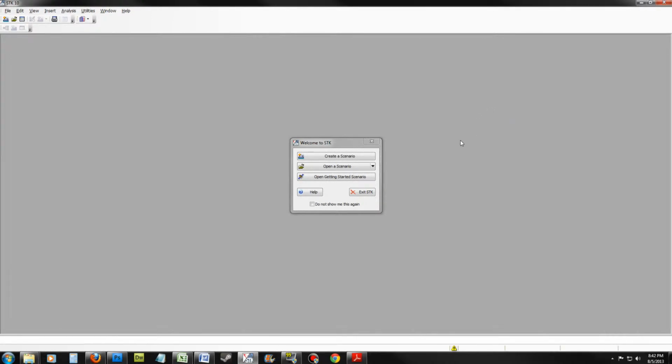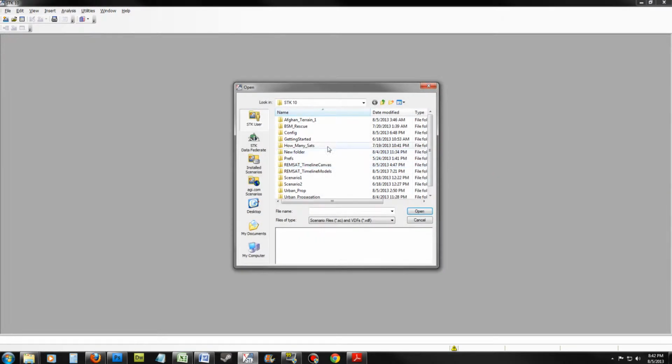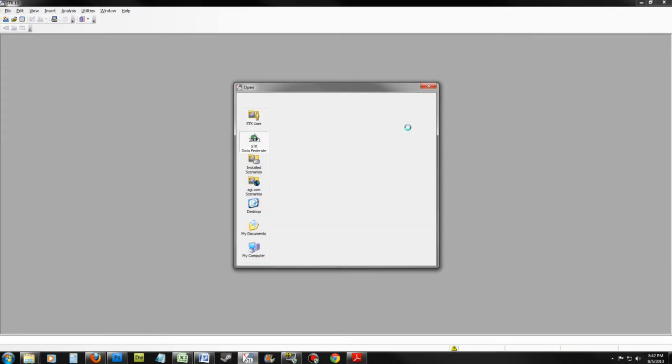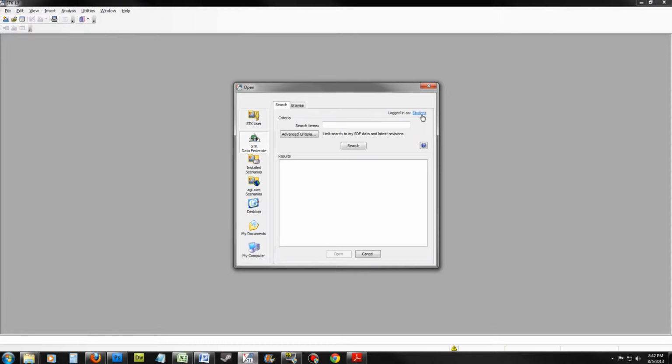For this scenario, we will be using a previously created scenario. Click Open a Scenario. Go to the Data Federate. Make sure you're logged in as student. If you're not, the username and password is student.